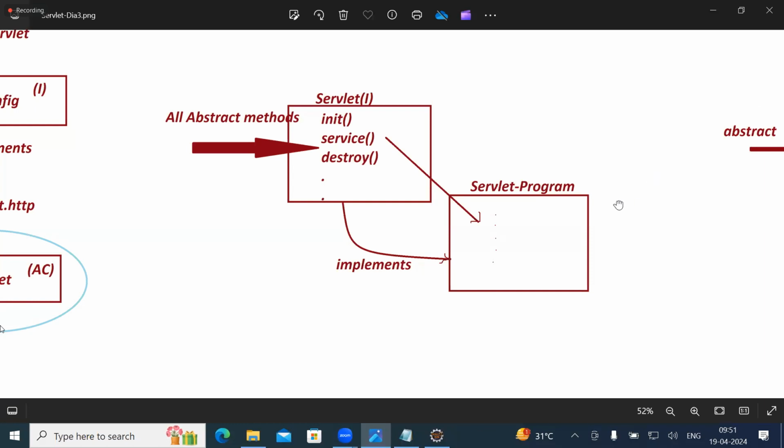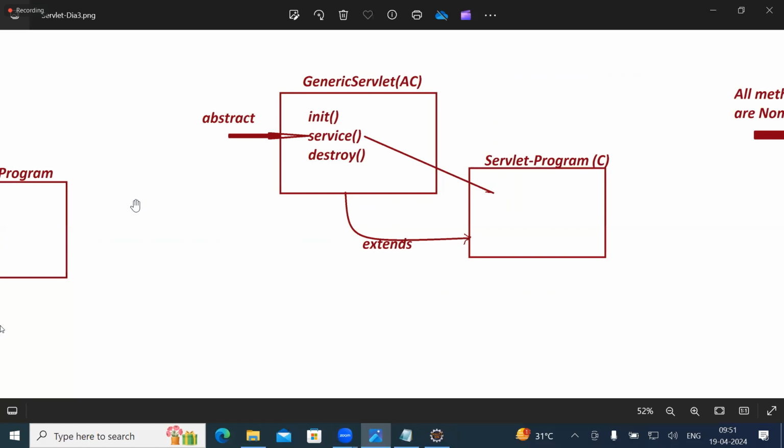In model 2, the servlet program extends from the GenericServlet abstract class. This abstract class comes with many methods. Among that, we have to look into the 3 life cycle methods. Among the 3 life cycle methods, the service method is abstract. Whenever you extend from GenericServlet, it is mandatory to take the service method and write the body. The remaining 2 methods are optional. That is theoretical information for you.